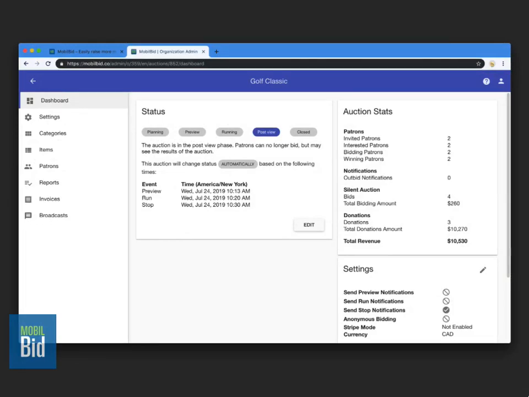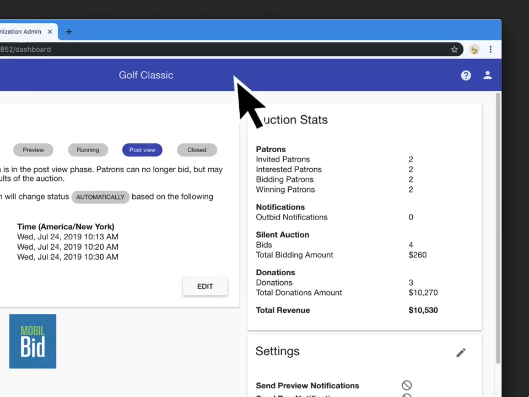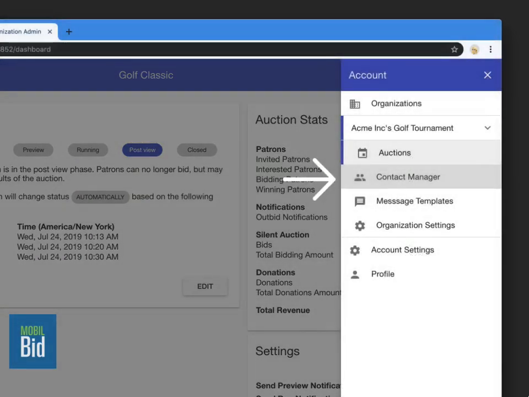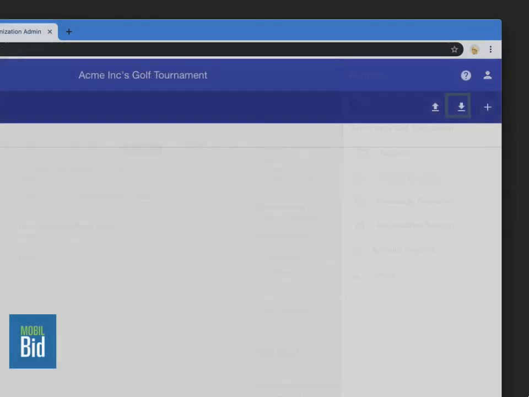Back on the dashboard, another useful feature is the ability to download a list of all the patrons from the event. Open the Admin menu at the top right. Choose Contact Manager. Activate the Download button on the top right.